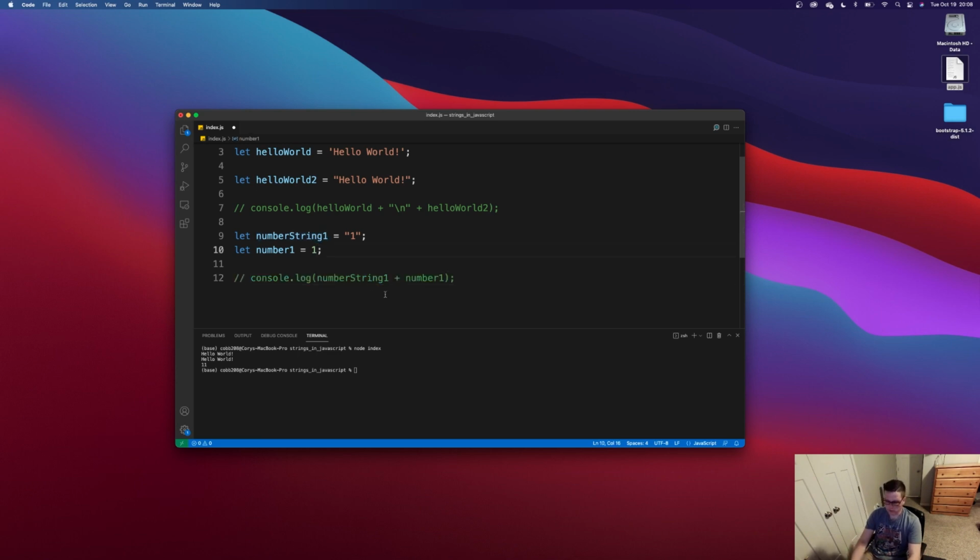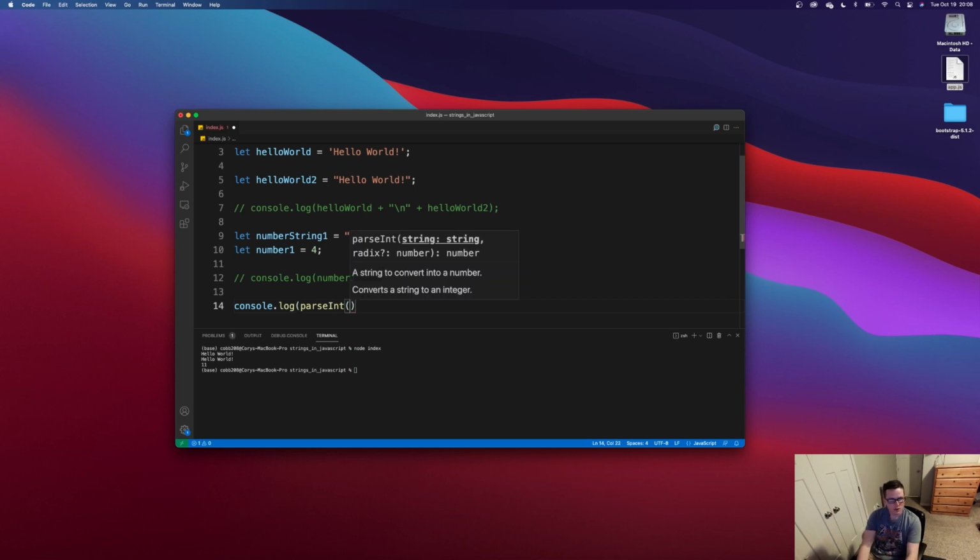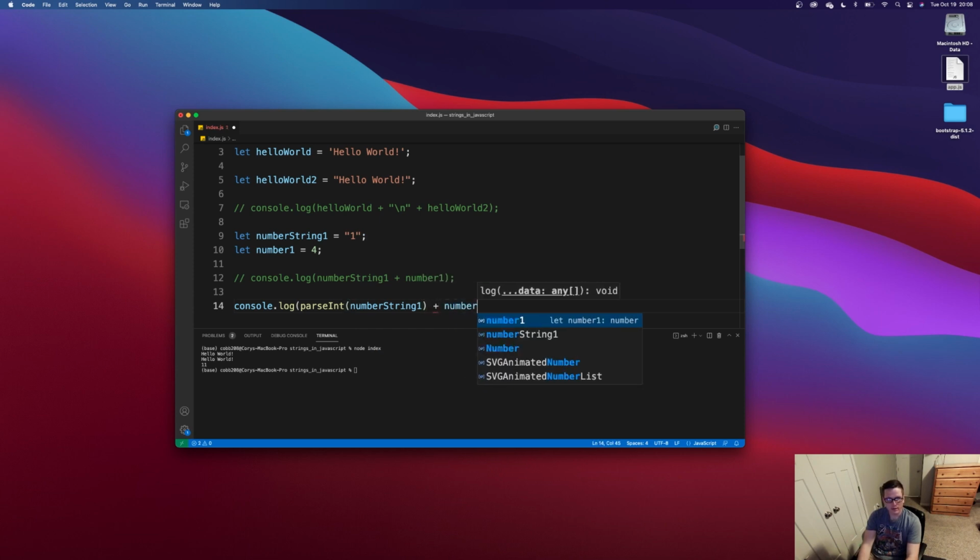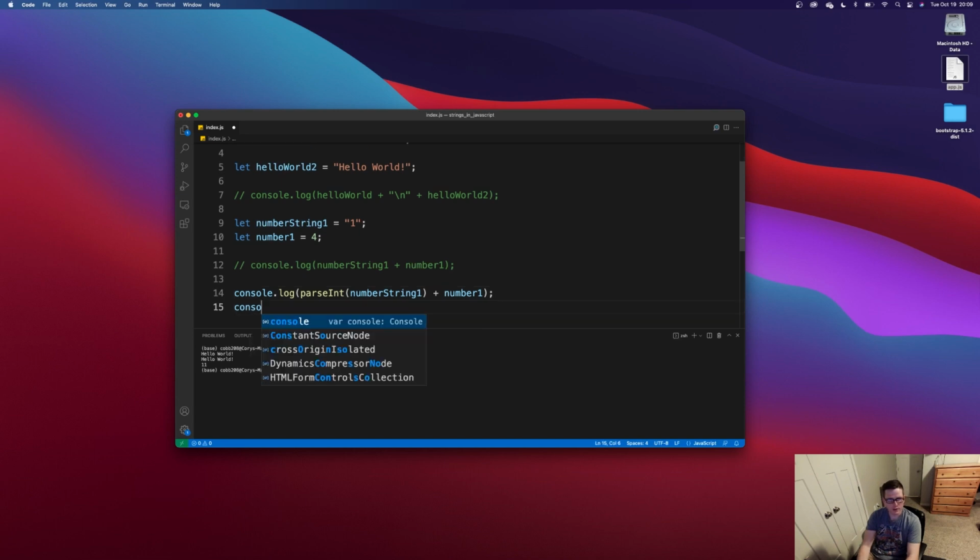Perfect example for this, let's choose a more fun number like 4. Go down here, we're going to console log. We're going to parseInt. parseInt changes a string or whatever entry you give it into an integer. An integer is a number without a decimal place. We're going to give it the number string, then we're going to add the number 1 to it. And then down here, we're going to add the number string to the string of number 1.